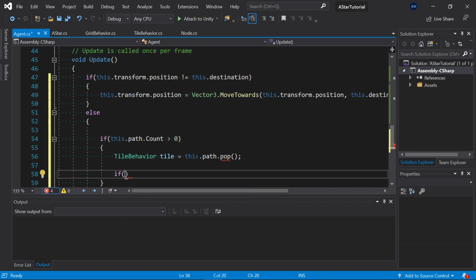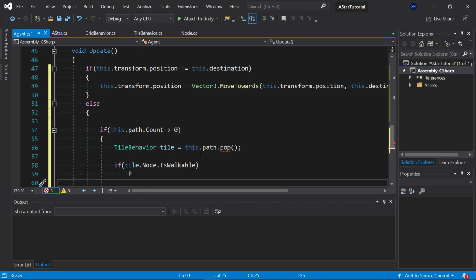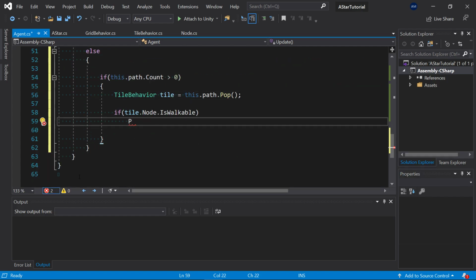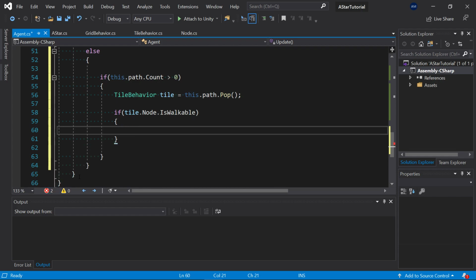If tile dot node is walkable, so grab the next one. So the pop is going to grab the next tile and say, okay, cool, I got the next tile. We're at the destination. Check the path. Is there still room in the path? Yes, it's greater than 0. Okay, pop the next one off. Can I walk to that node?